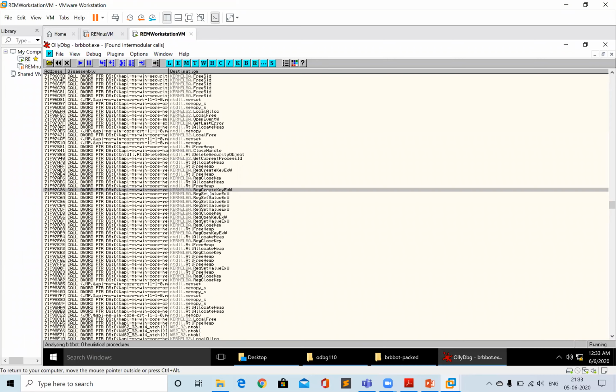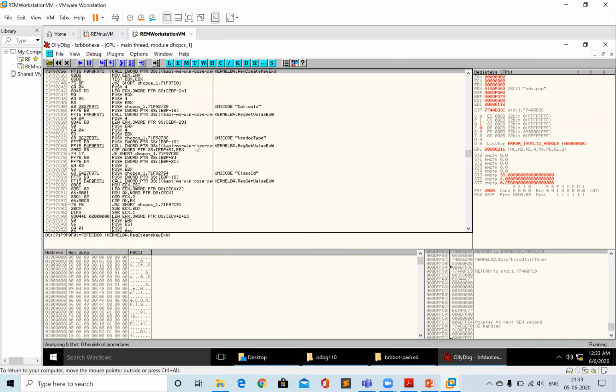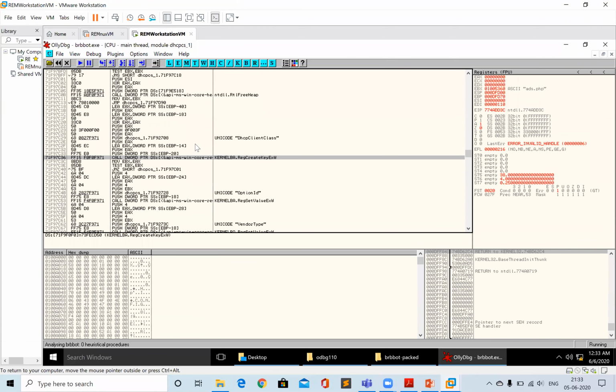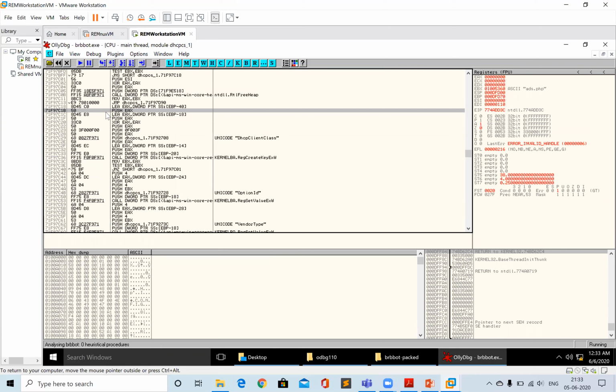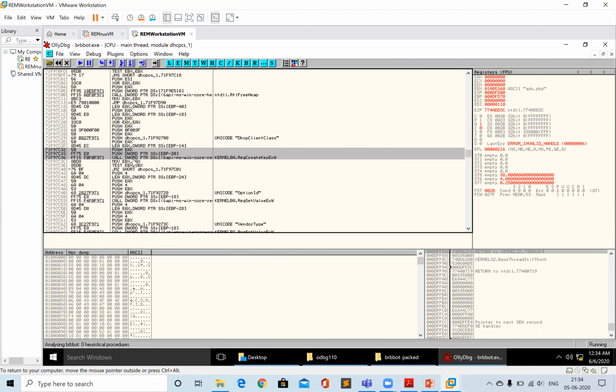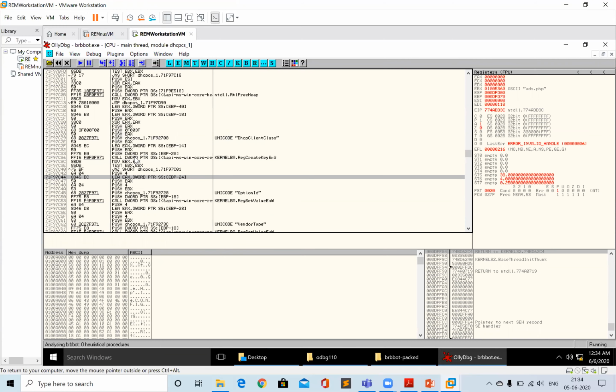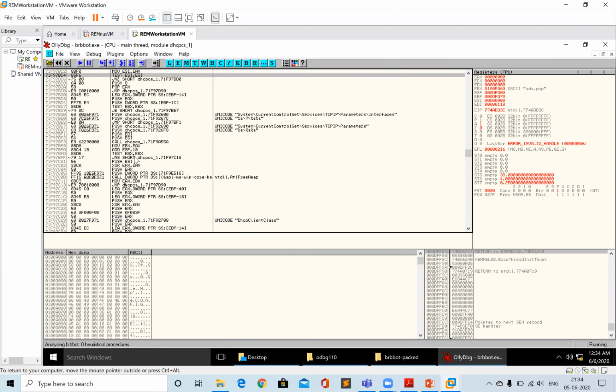Now let's see if I click it over here. So it is calling some registry key over here, and you have to again analyze the things. You can see that now you're also seeing the strings over here. Maybe it is trying to set some parameters under the current control set services TCP parameters, and it is setting some registry keys over here.